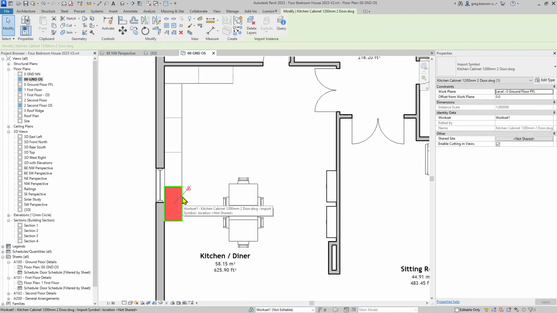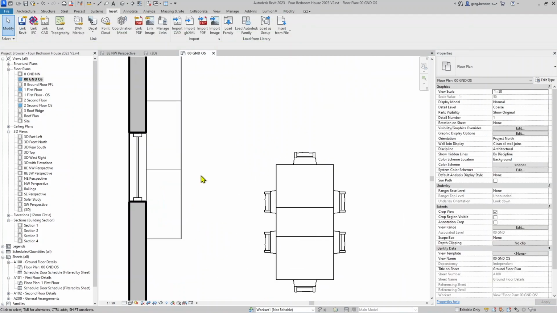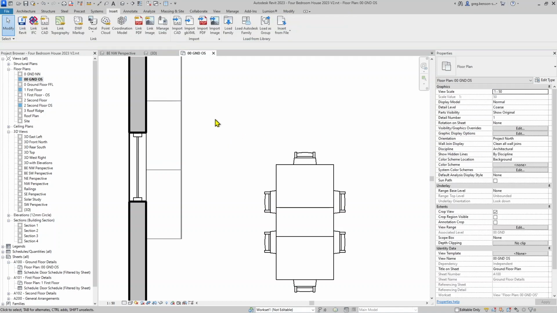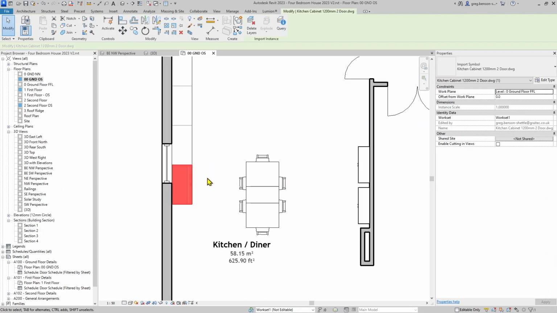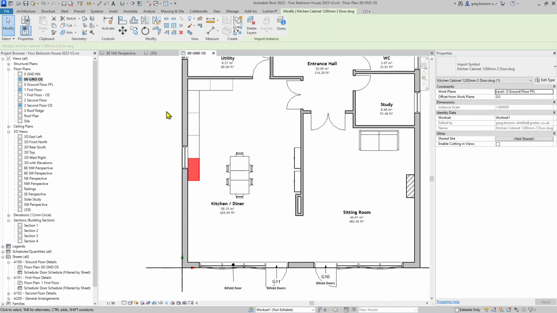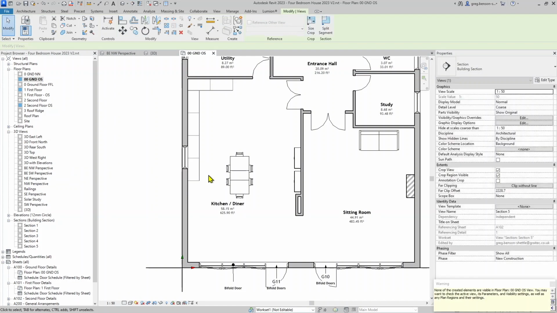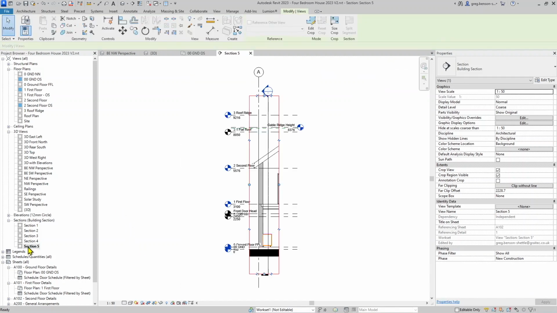We can now, if I click on here, you've got a new little feature which says Enable Cutting Views. Now let's see if we can get this working. So I click on here, Enable Cutting Views with DWG. Now at the moment, of course, that doesn't show a lot. Let's put a section through here. So I put a little section through here. My sections have been switched off, so I do apologize. So it has created a new section. It's probably this section number 5. Here we go.